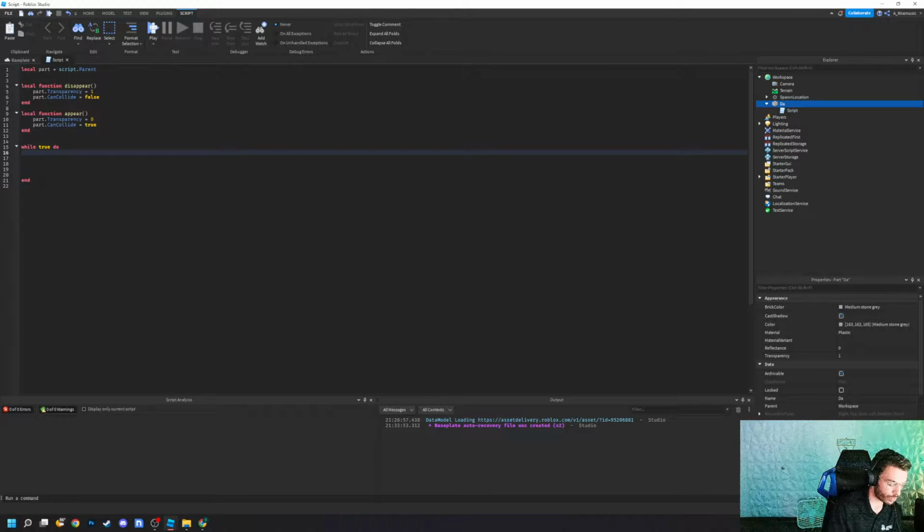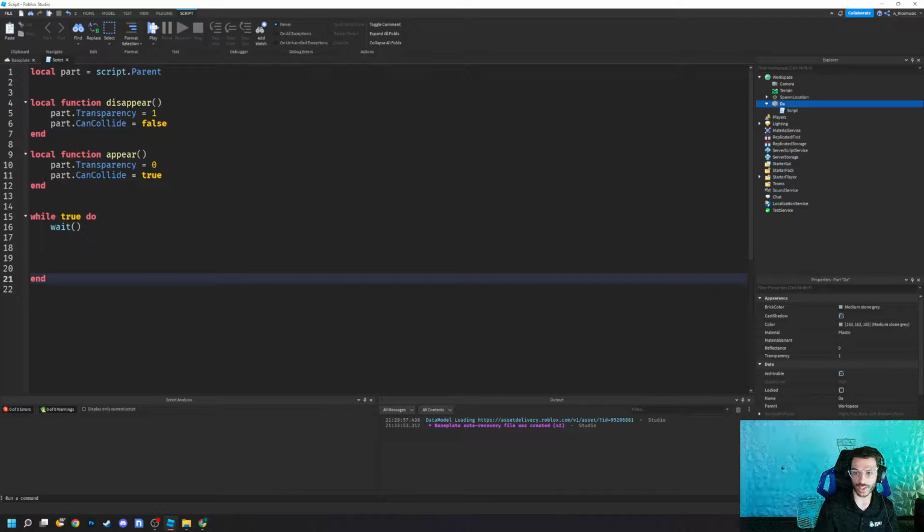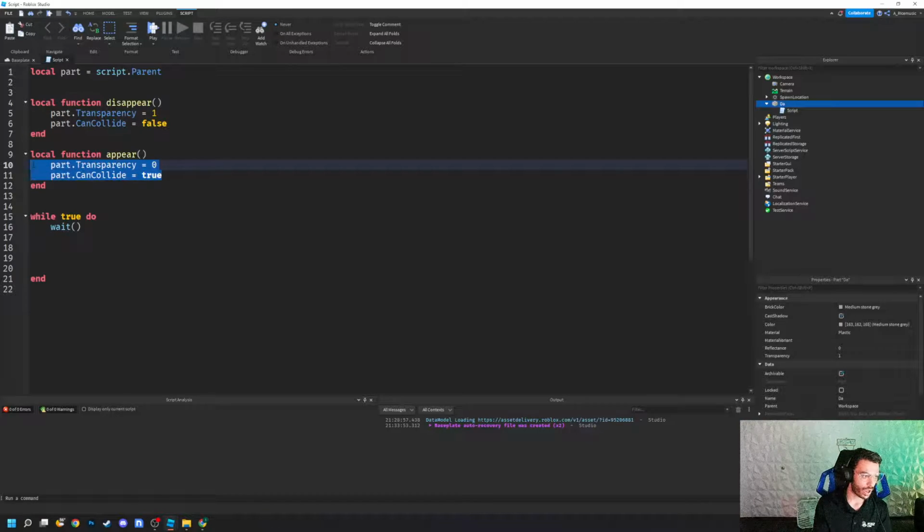Now remember guys, whenever, or gals, or non-binary pals, you always need a wait function inside of a while loop. If you don't have a wait function, your computer will crash. I'm going to say that again. If there's no wait function inside of your while loop, your computer will crash. So always have a wait function. Again, we have our transparency here, we have our can collide and the reversal of that here, and you must have a wait function here or your computer will crash.